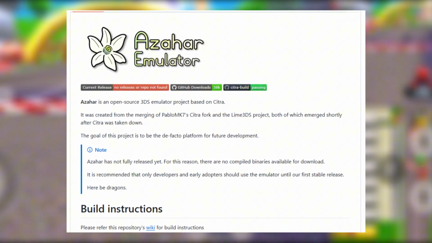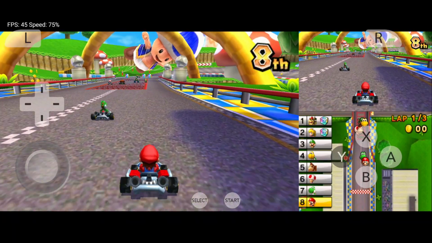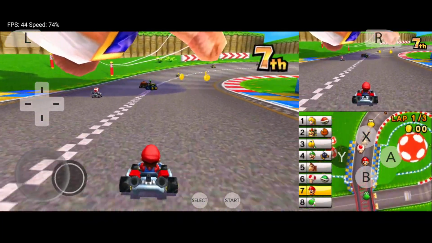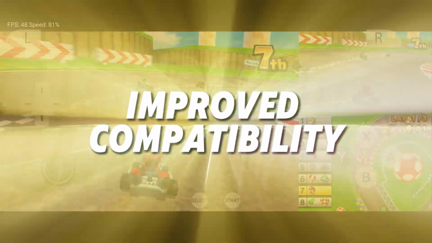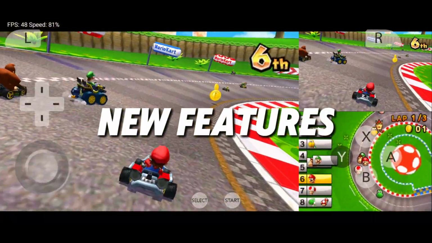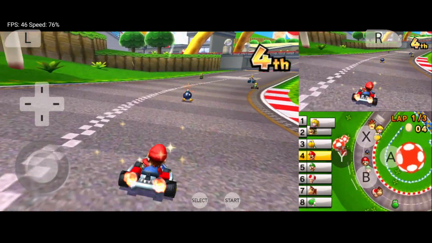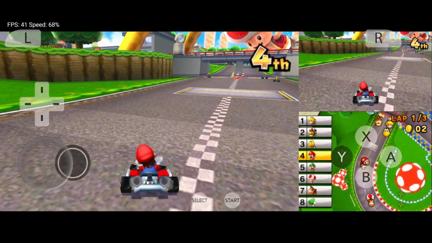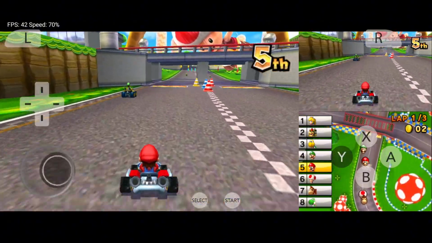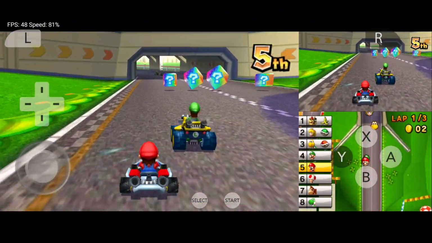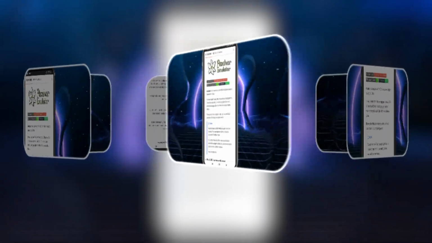Azahar emulator is the latest contender in the 3DS emulation scene, built from Citra and Lime 3DS. This open-source project promises better performance, improved compatibility, and exciting new features. But here's the reality: it's still in development, with no official release yet. So, what sets Azahar apart? If it lives up to expectations, we could see smoother gameplay, enhanced graphics, and features that even Citra didn't have. Let's break it down and see what Azahar has to offer.